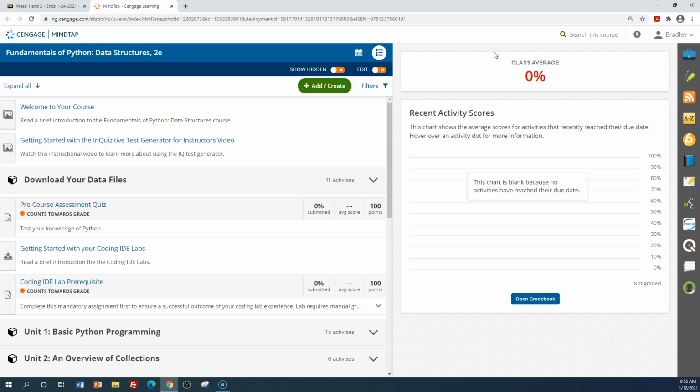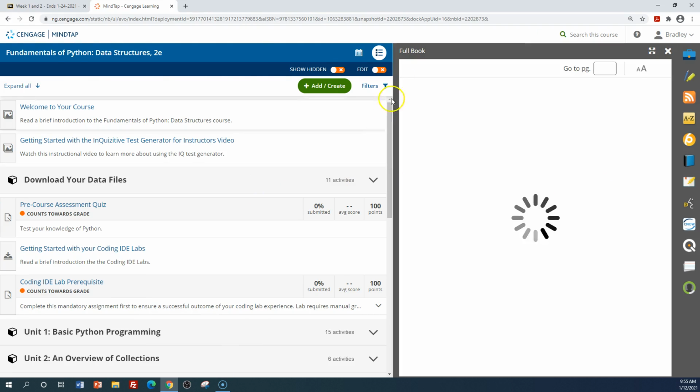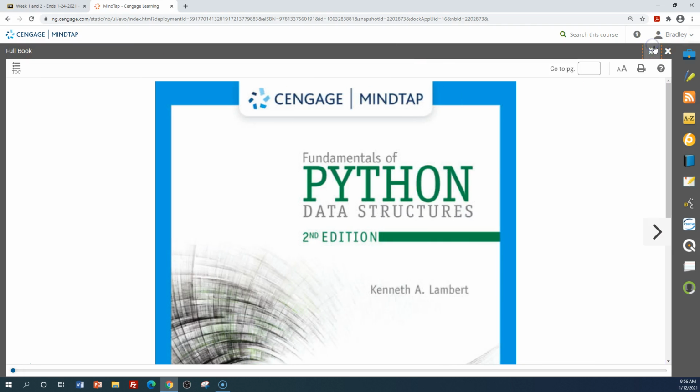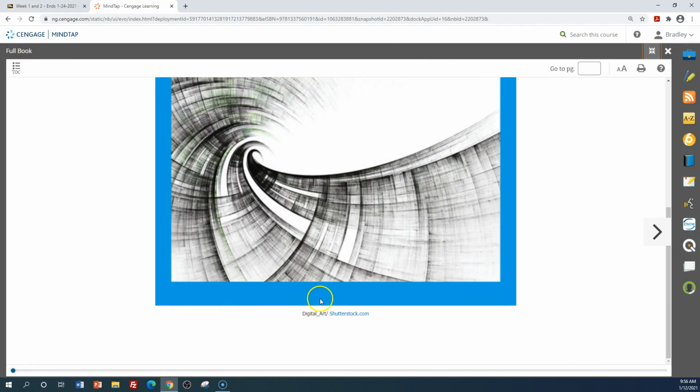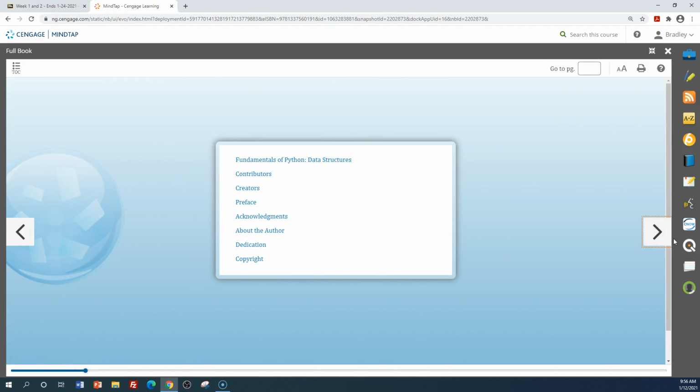So over on the right-hand side of this, for those of you that have not used Cengage Unlimited, probably the most useful tool is over here on the right. And that is, we can launch this full copy of the entire book. So when I say read pages whatever, this is where you can go to do that.